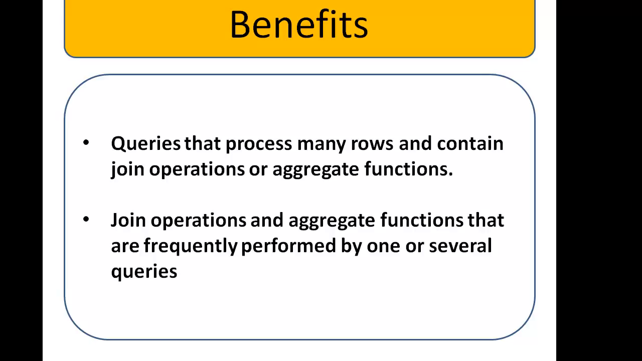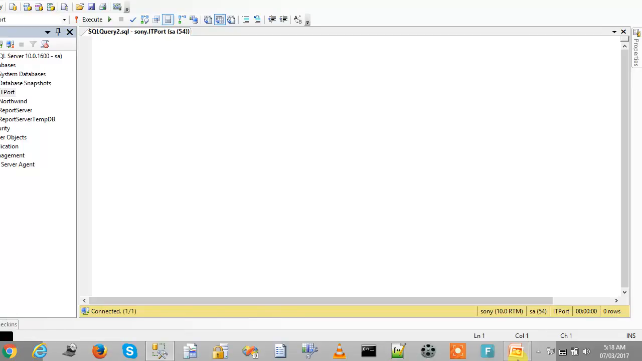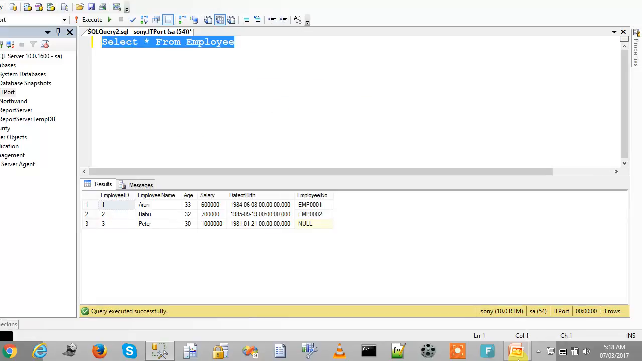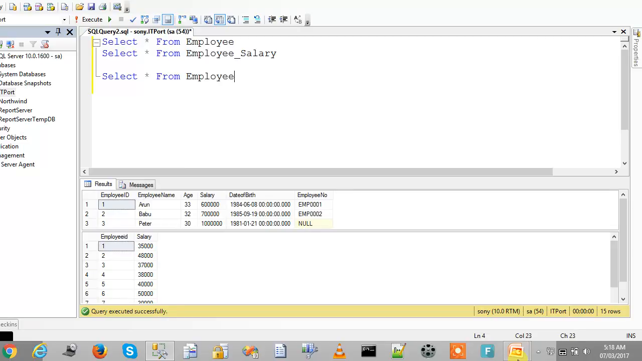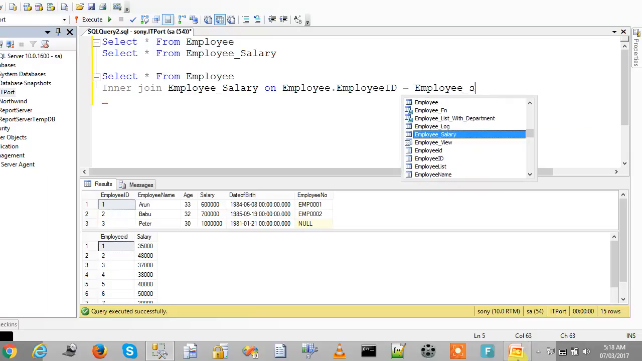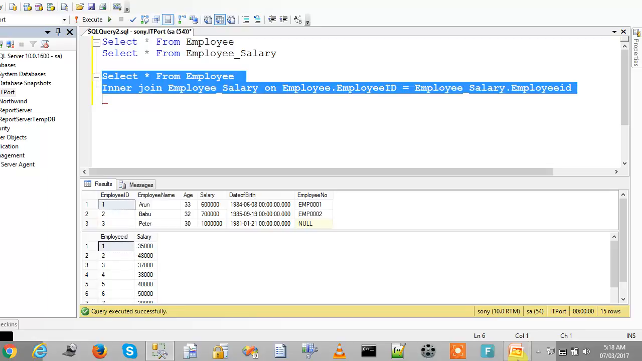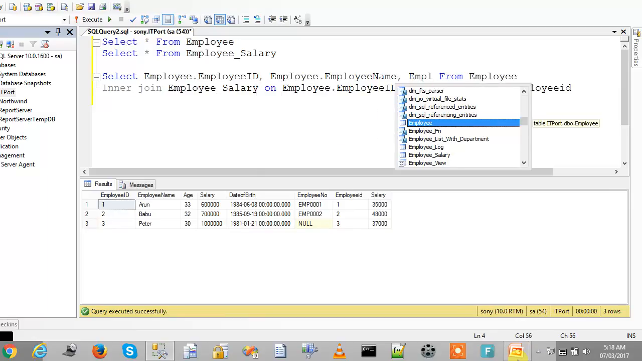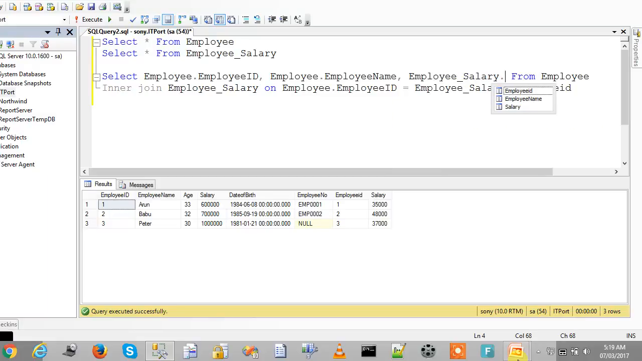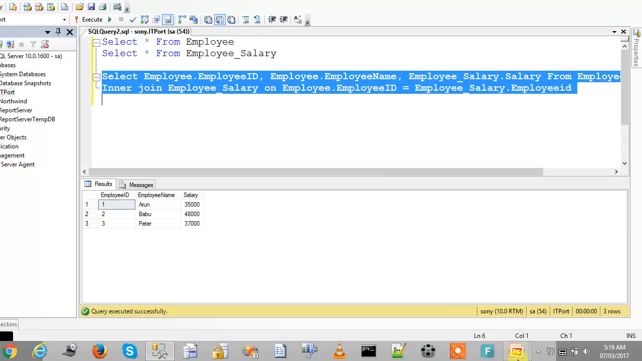So let's check a simple example. How can we create indexed views? We are going to use the employee and salary tables. The data has employee ID, name and employee salary from them.